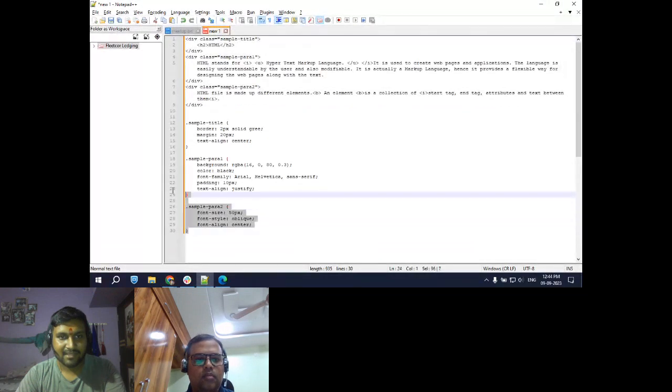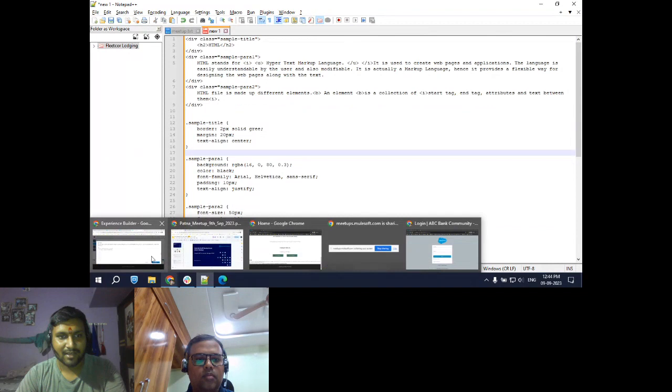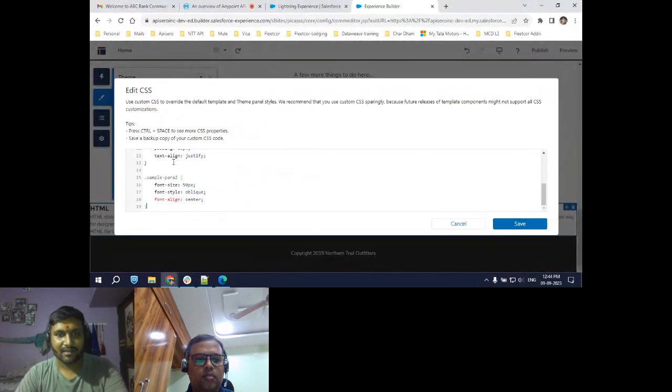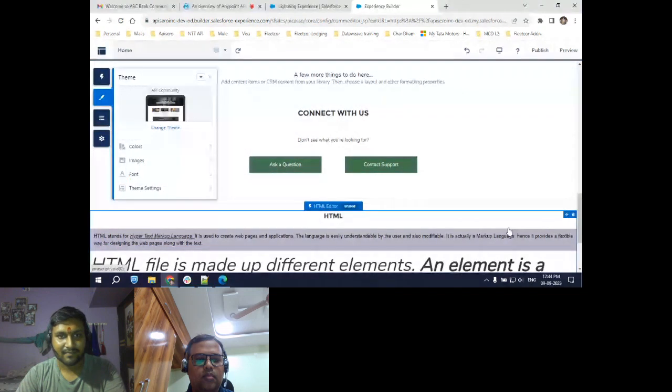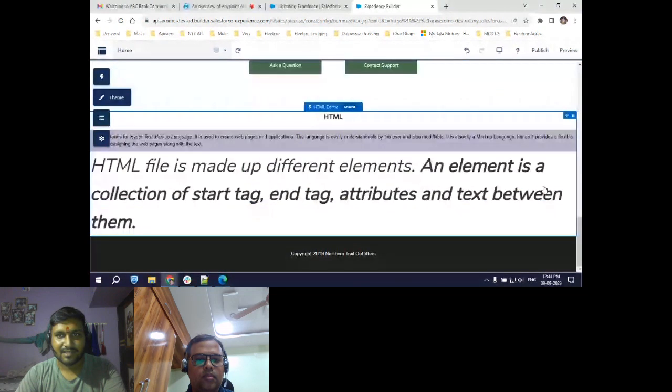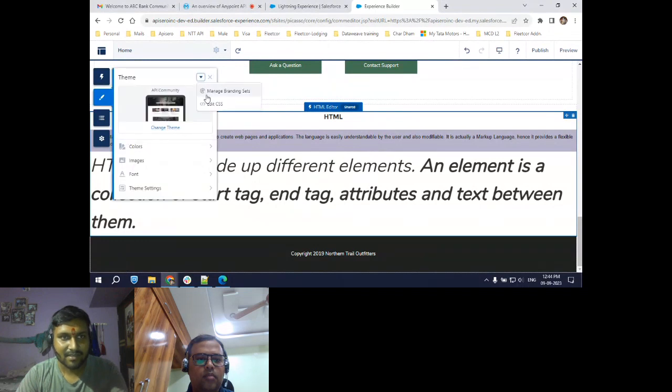So I have the CSS ready for my HTML content. I'll go ahead and add it, and I'll just save it. As you can see, the change is instantly reflected here. So just give me a second.